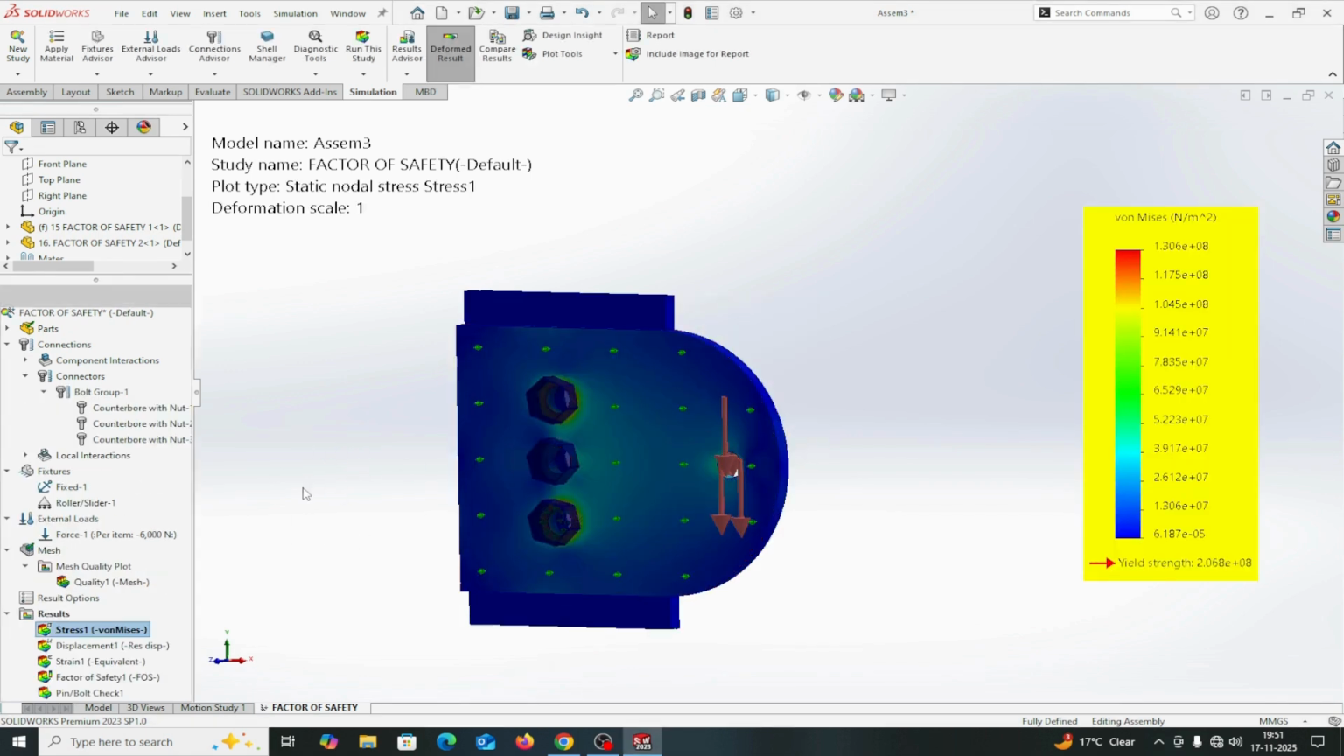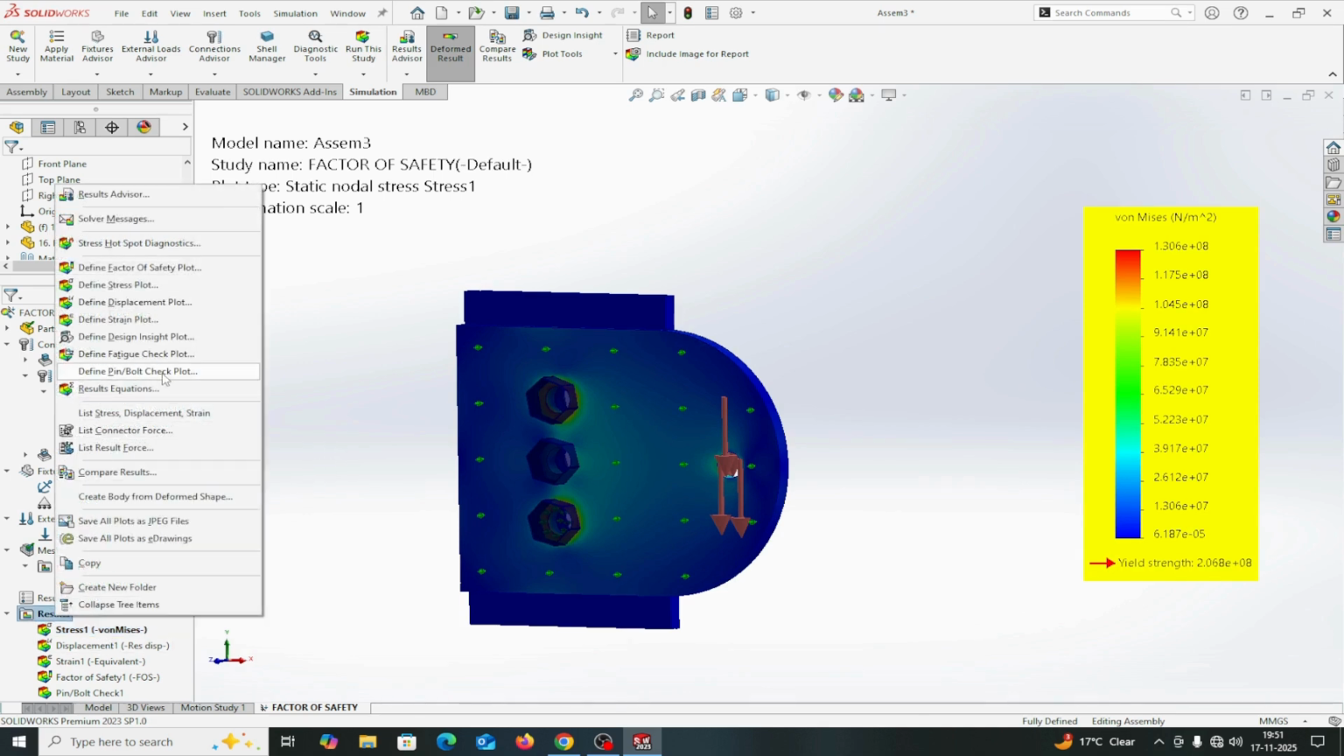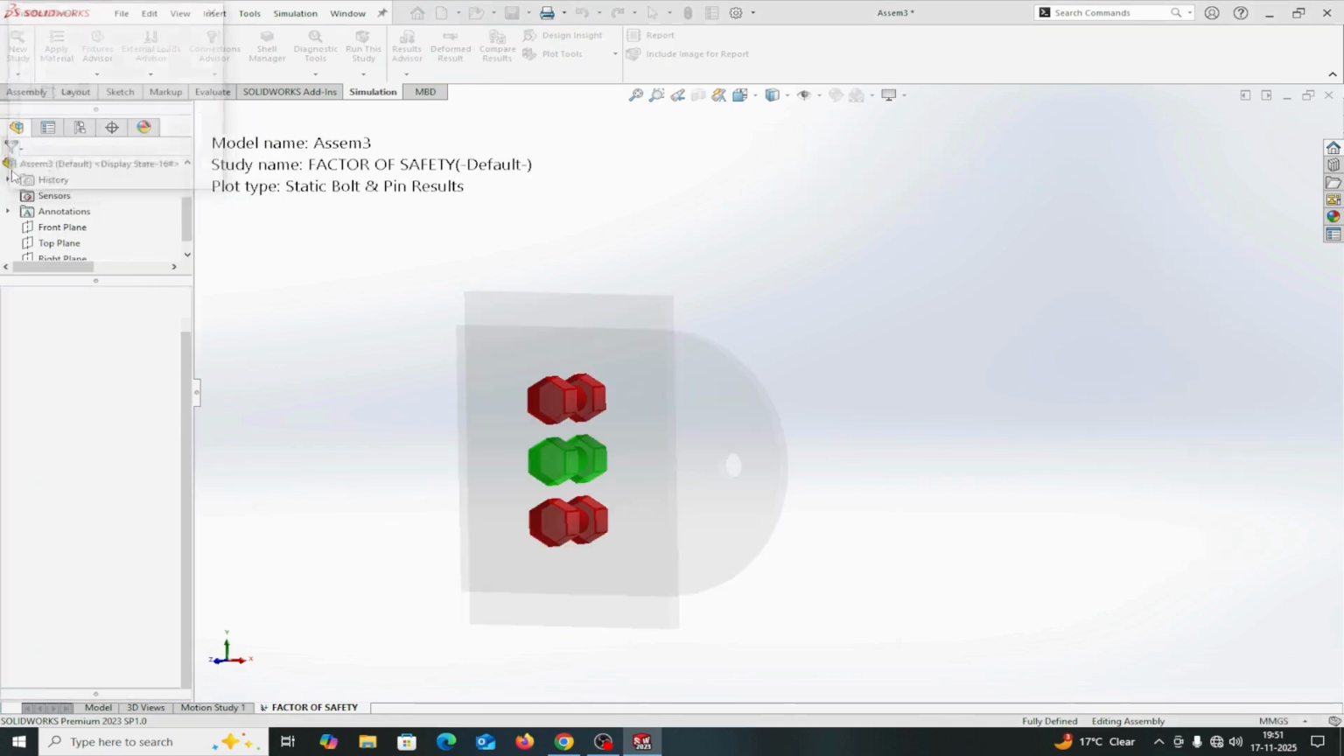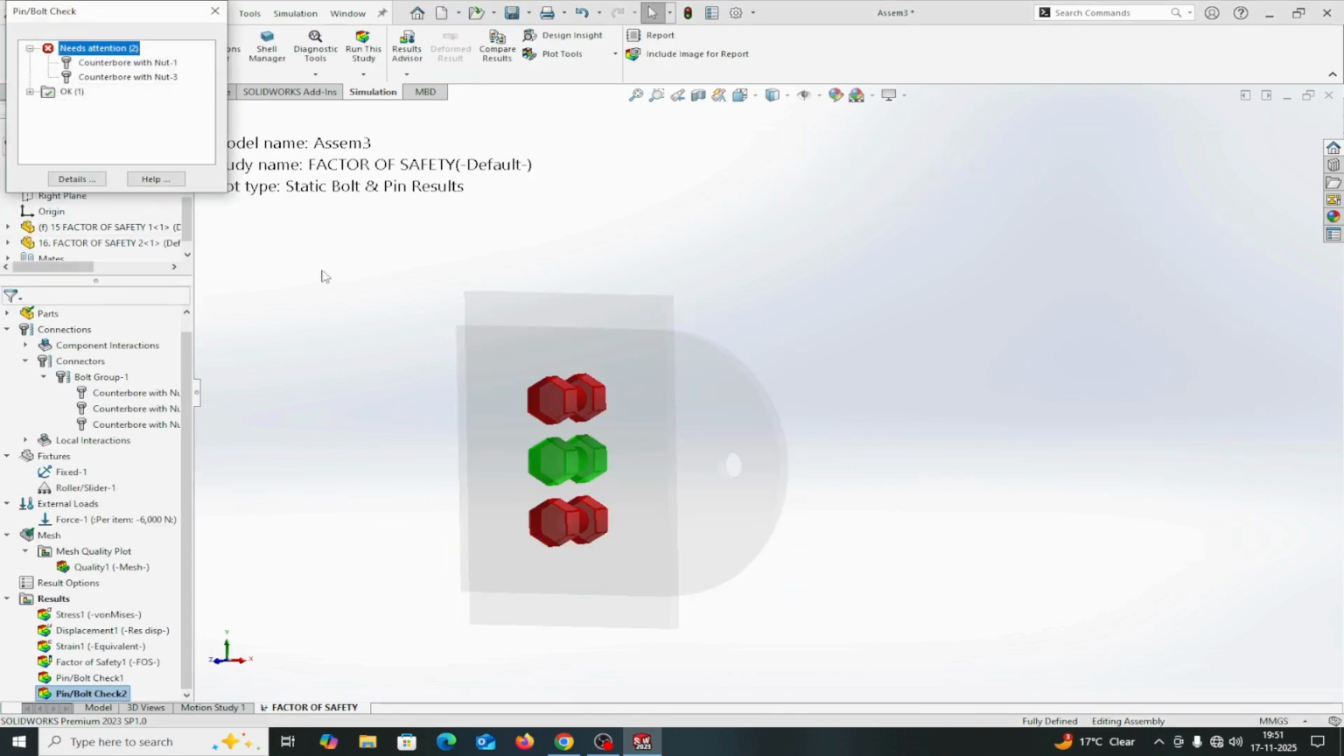This takes a certain time. Now if I again select define pin bolt check plot and hit OK, and select the first bolt, you will see the factor of safety has increased. The calculated factor of safety is now 1.70. Earlier it was 0.51. So by decreasing the load, you can increase the factor of safety. There are three factors, and you can study the details.